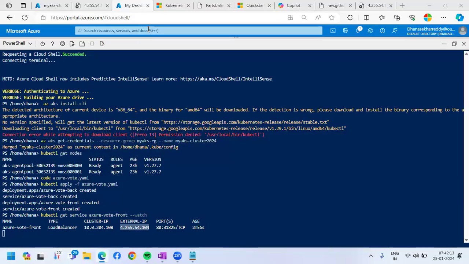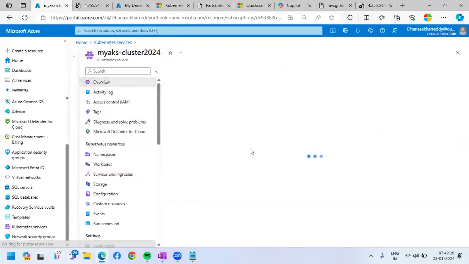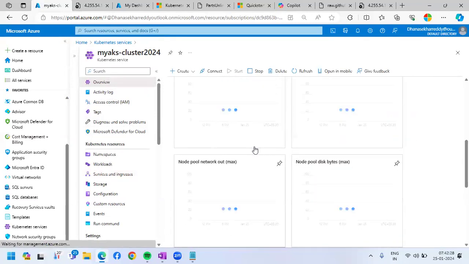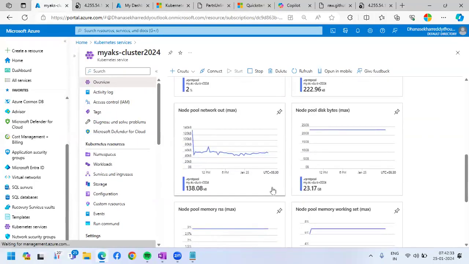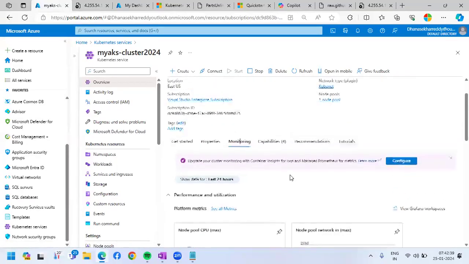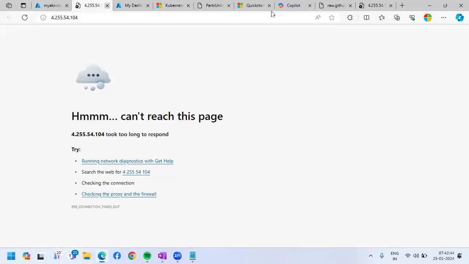Then that cluster, how we can monitor it? Yeah, here, monitoring, right? When you go here, there is a monitoring tab. Here you can check node pools. Okay, networking, how it is. And node pool networking in and out bytes. All that you can monitor. So this is the standard method, guys, how to deploy one application.